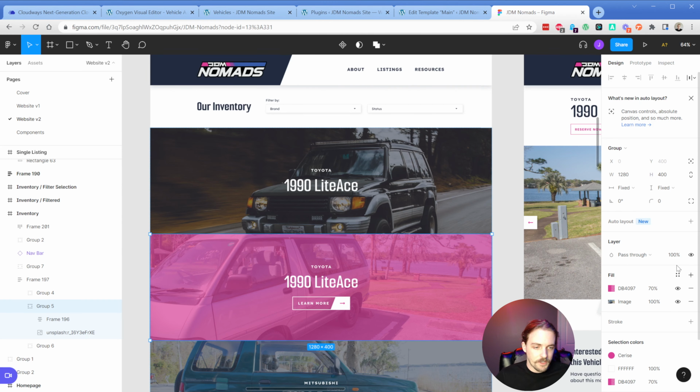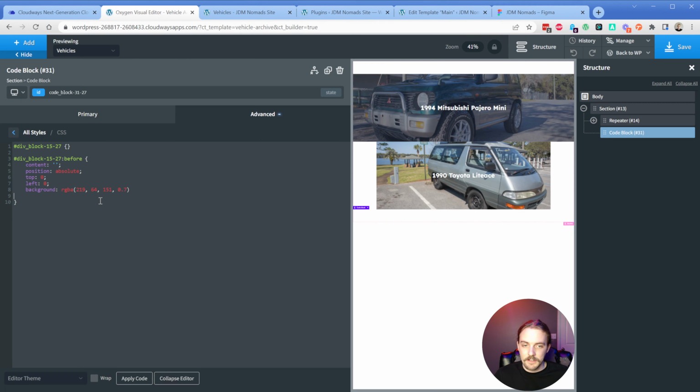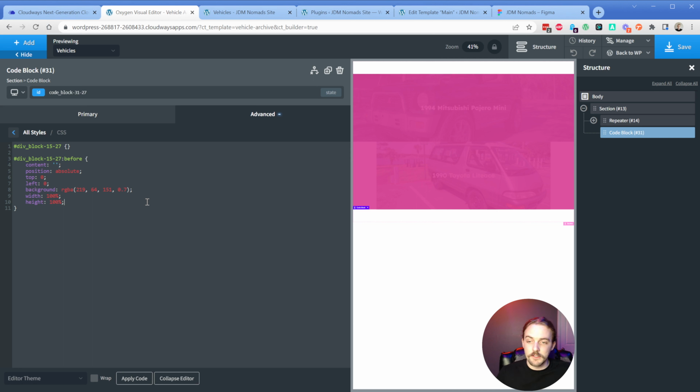So I'm going to switch back over here and let's go with the hex color, wherever I can grab that from. Right there. So the RGBA is actually what I meant, not the hex. Okay, and then we need to set the width and the height of this before state. So we're going to go with width of 100%, and then we're going to go with height of 100% as well. And so there we go. There is our overlay state like that.